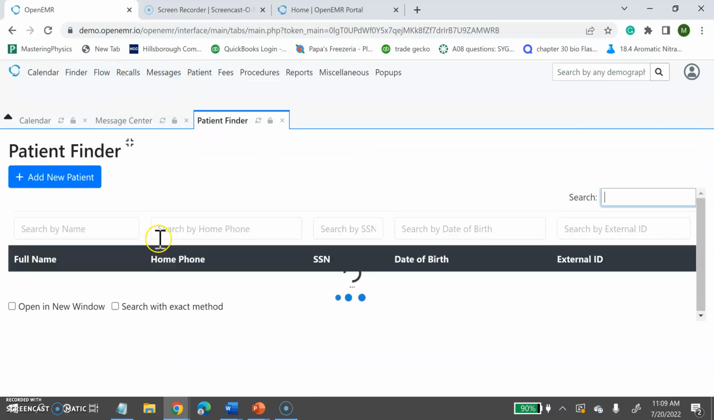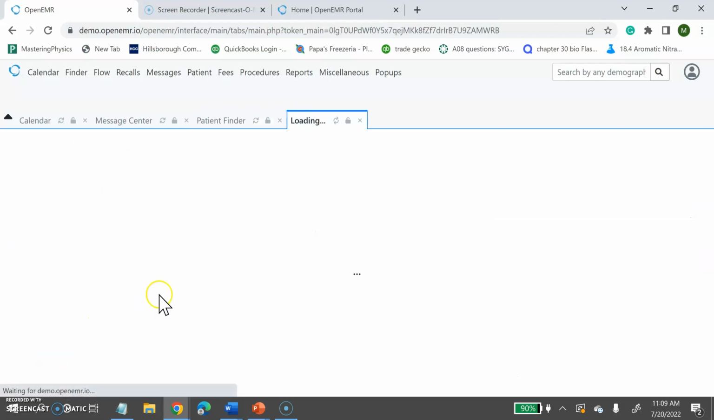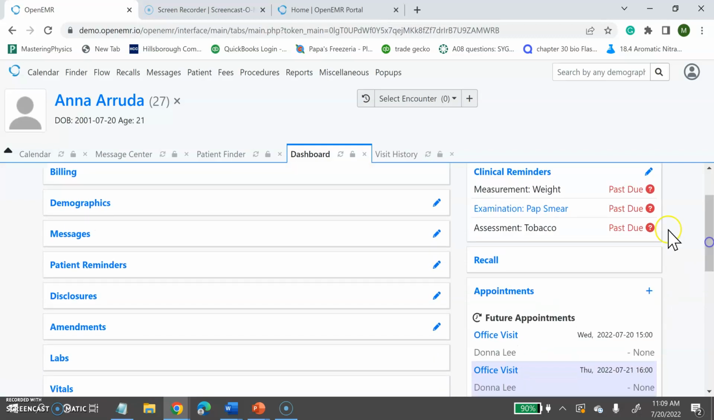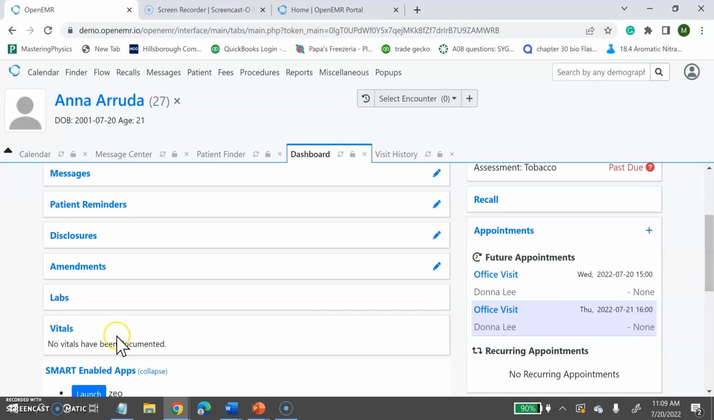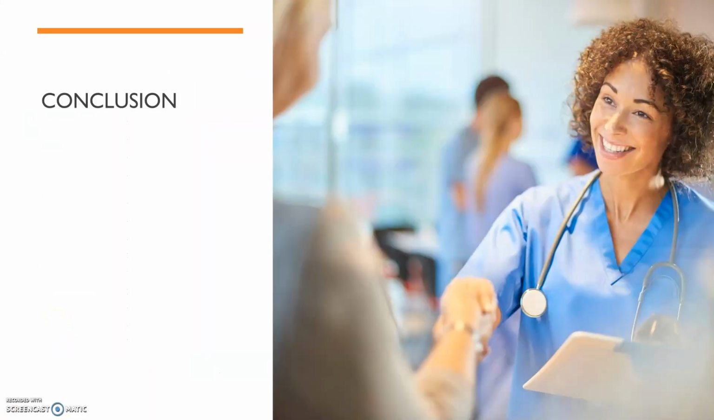The patient finder allows doctors to go through and click on a patient and see all of their billing, their future appointments, and they can see that they're past due on these. This person has future appointments soon, so the doctor can send them reminders, as well as they can see all the demographics, any messages that have been sent, and labs and vitals. So now we're going to go back to the PowerPoint and finish everything up.